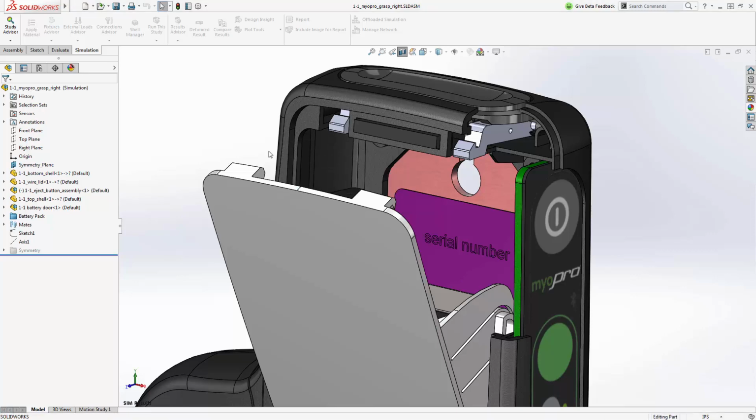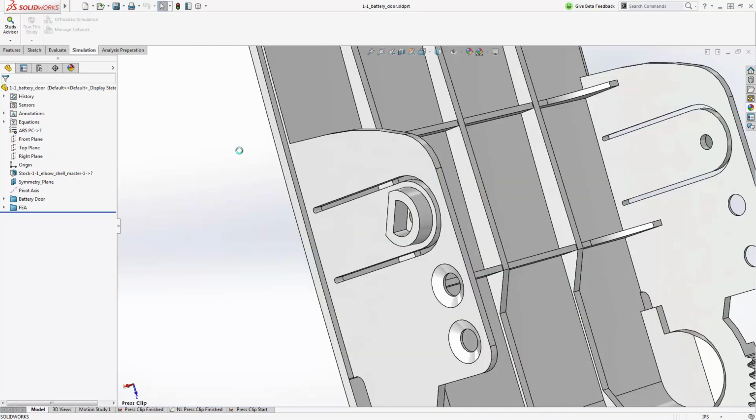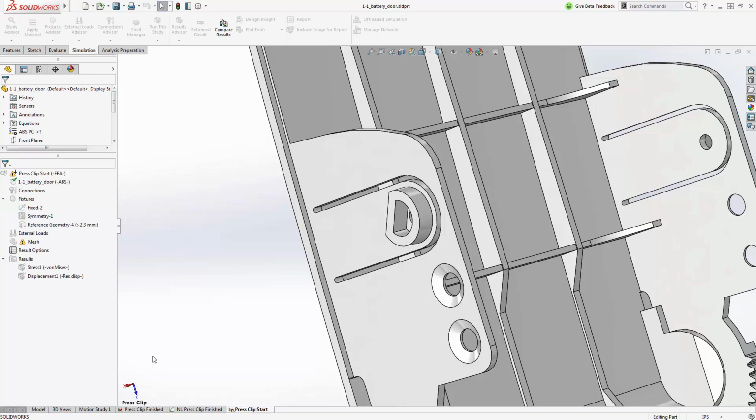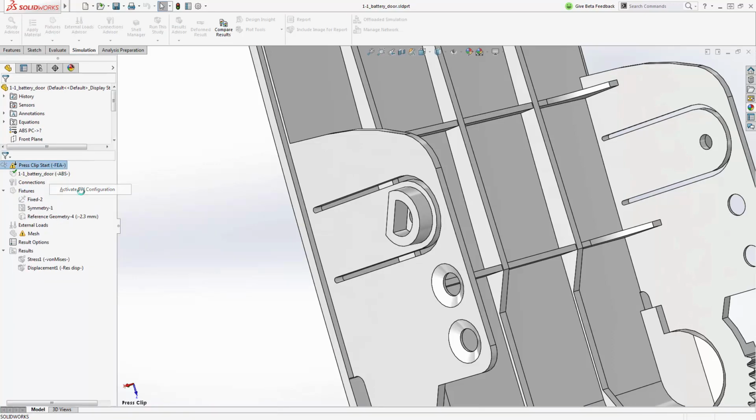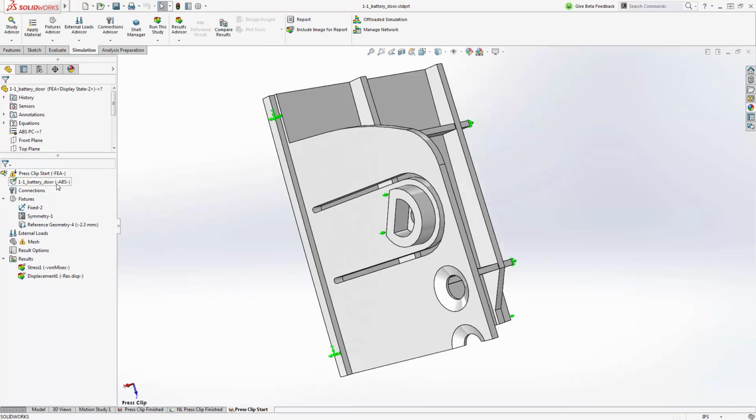First, let's take a look at the battery door. We can simplify the model and use symmetry for faster results. To simulate the full release of the battery door, the tabs are pressed in about 2.5 millimeters to clear the top shell.